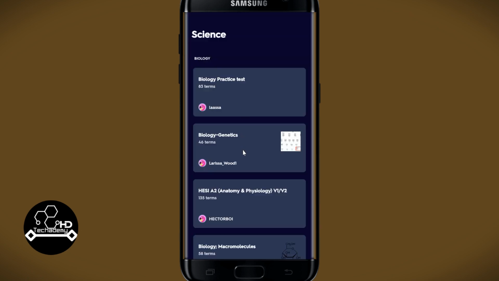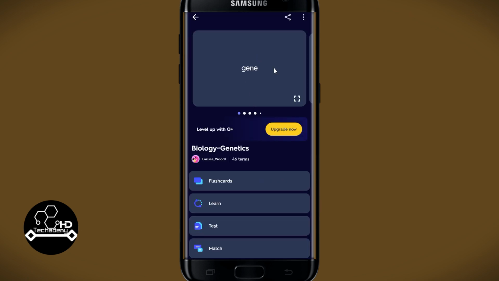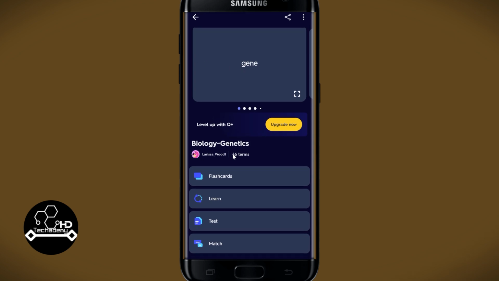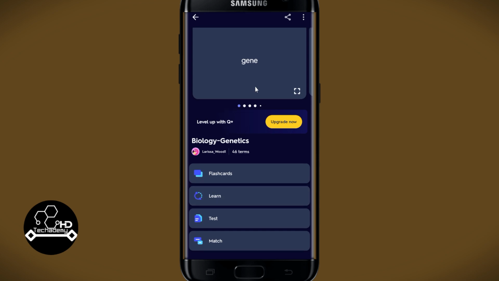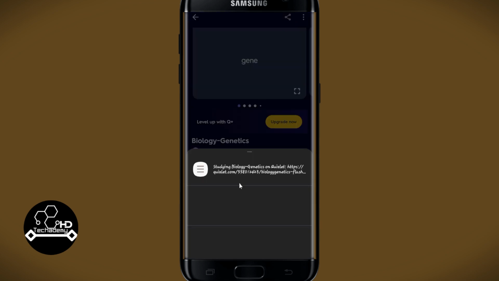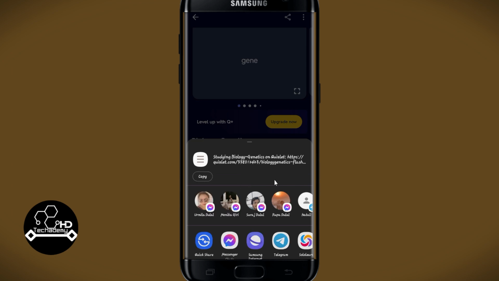Now, if you come across any quiz that you wish to share with someone else, then simply open up this quiz and you will now be able to view the details right away. Now, in order to share, just click on the share button at the top, which will now open up the sharing link for this particular Quizlet.